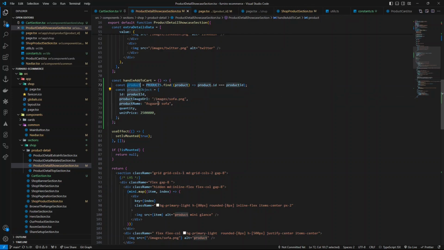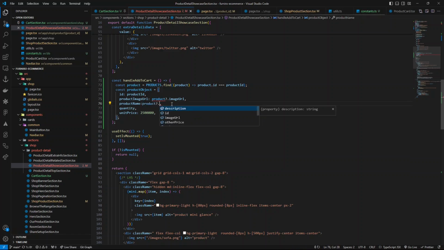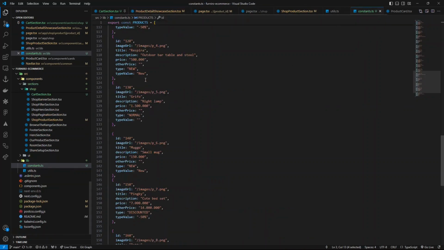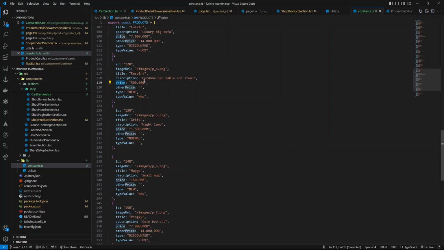Okay, so we have the product ID. So now we can construct this, right? So we have the product dot image URL, and then we have the product name, title, product dot image URL. Okay, good. So we have the quantity, and then the unit price is a little bit tricky. The unit price is the price that we have here, right?